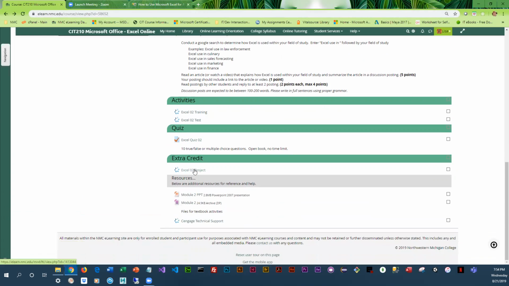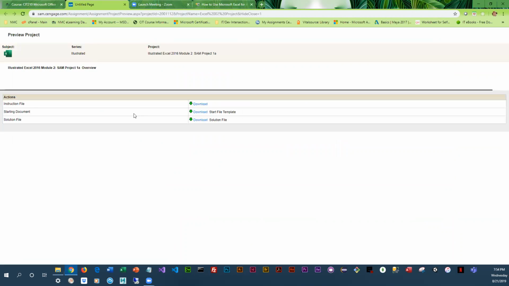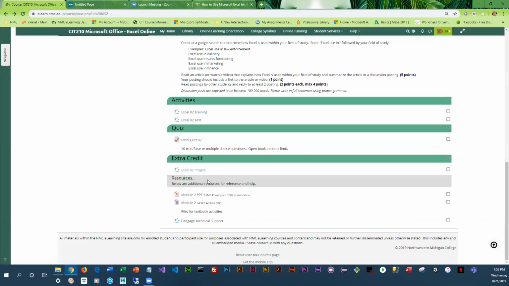And then we have the extra credit project, which does involve downloading files. Okay, this looks a little different because I am not in as a student. I'm actually in here with my instructor account. You will have an instruction file and a starting document that you need to download, just like week 1.